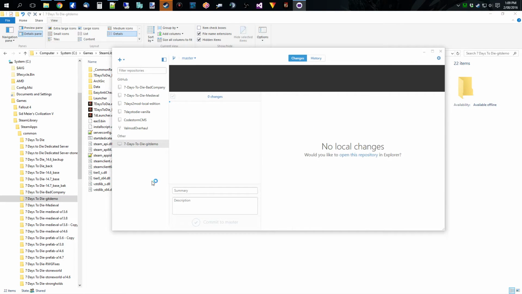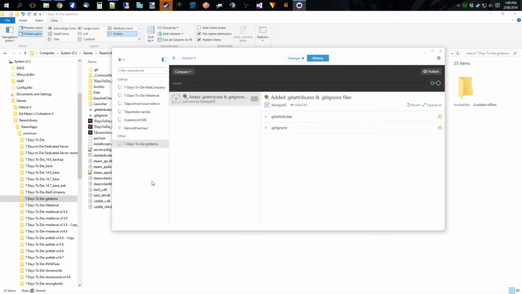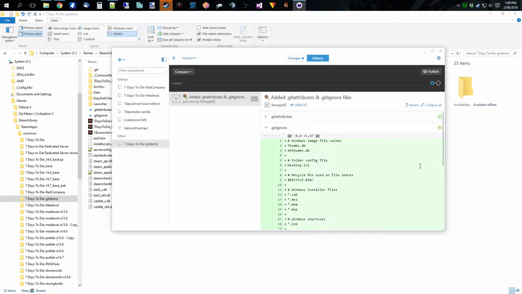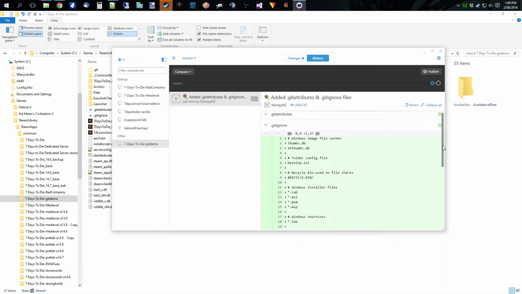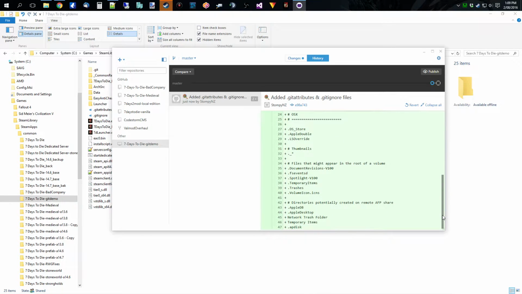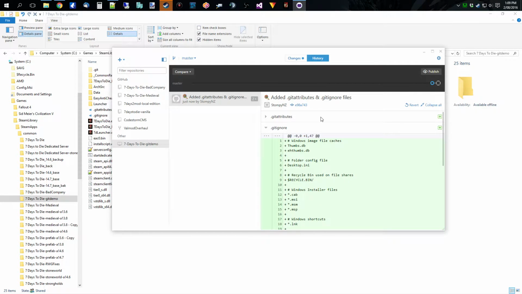Not entirely sure if that's necessary, but that's what I end up doing anyway. So by default it creates Git attributes, which I'm not actually sure what it does, haven't really looked at it, and the git ignore file, which by default ignores certain things like system files and stuff that you wouldn't really want to push up to a repo.